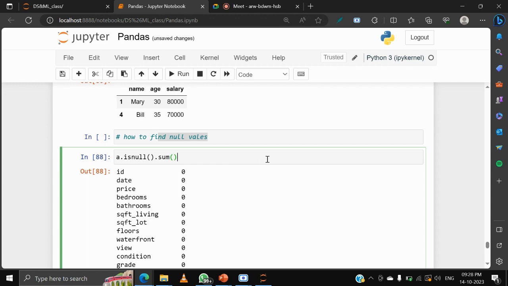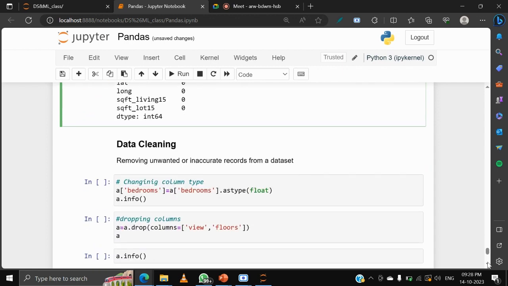Okay, we will see the application of this later. We have the application of all these methods. Mostly we will be using isnull, info, and describe. At that time, you will be able to memorize these methods, or understand more clearly why this particular method is required. Then, data cleaning.